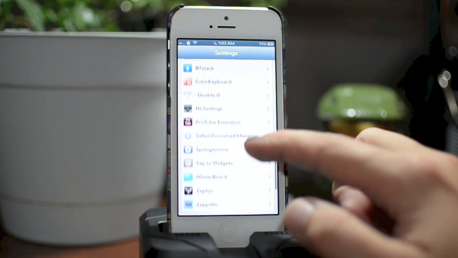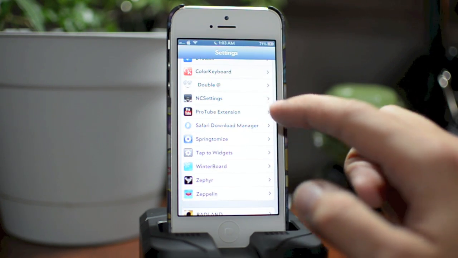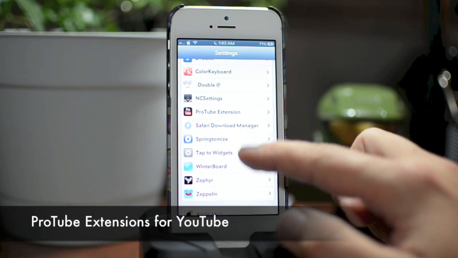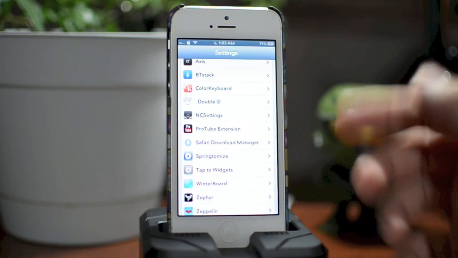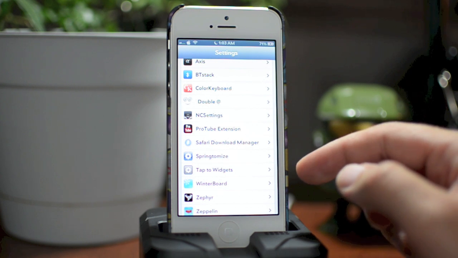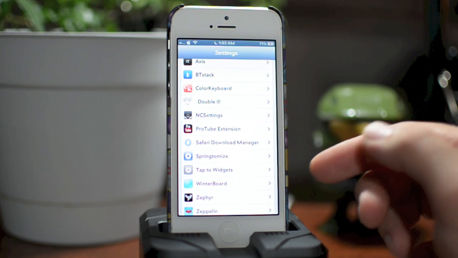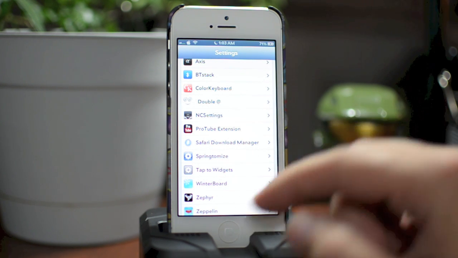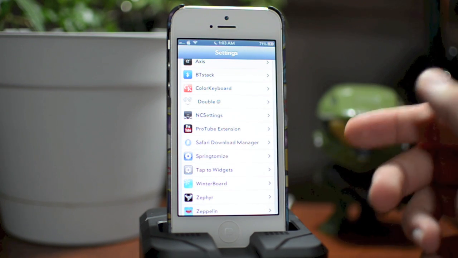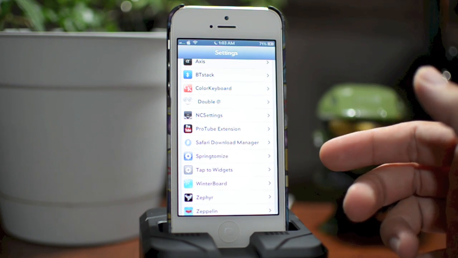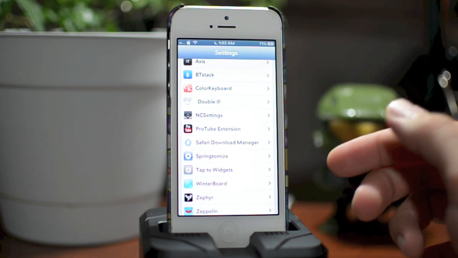NC settings, which I mentioned. We have ProTube extensions. This is for the YouTube application. It allows you to download YouTube videos. It'll allow you to run a YouTube video in the background, so when you're watching a video, if you exit and go to your home screen, it will continue to play the audio and actually continue to play the video in the background, which is actually very handy as well.